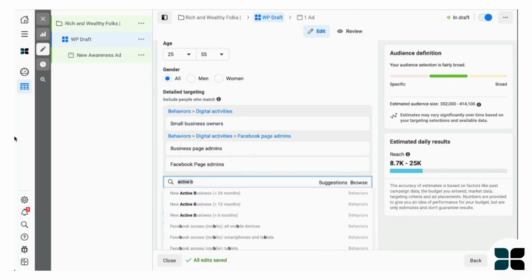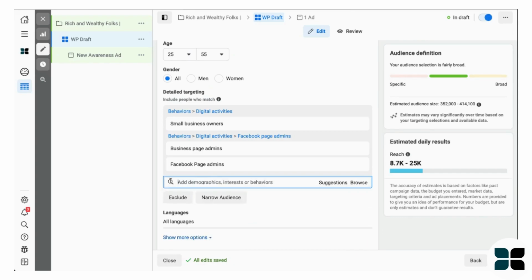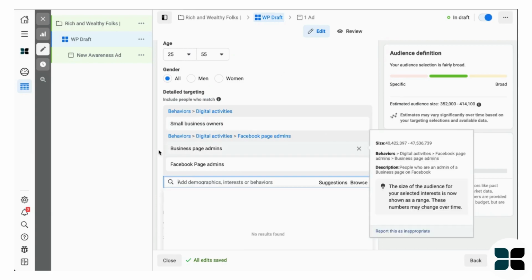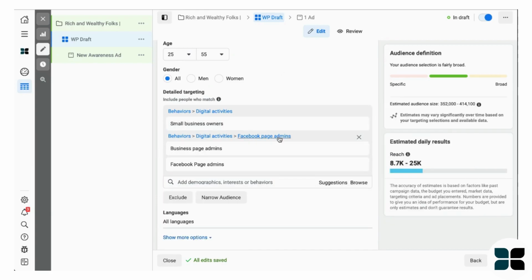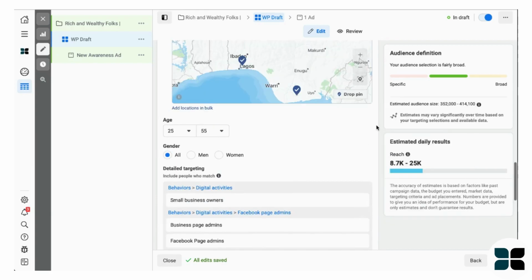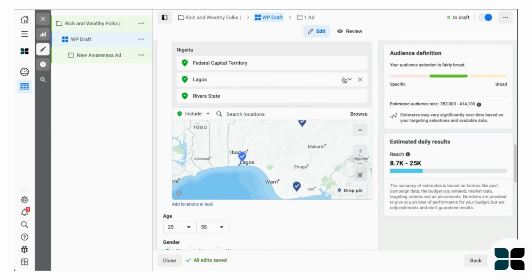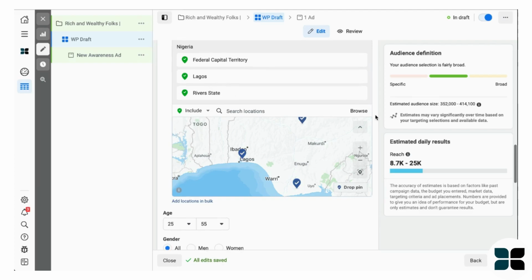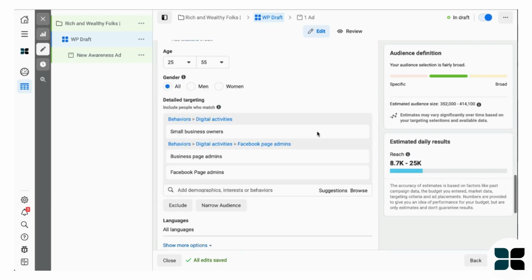Hi guys, in this video I'm going to show you how to reach, find and target businesses using the Facebook Ads Manager. I'm going to use Nigeria for example. I've added three big states: the Federal Capital Territory (FCT), Lagos and Rivers State. So I'm going to use that for an example.